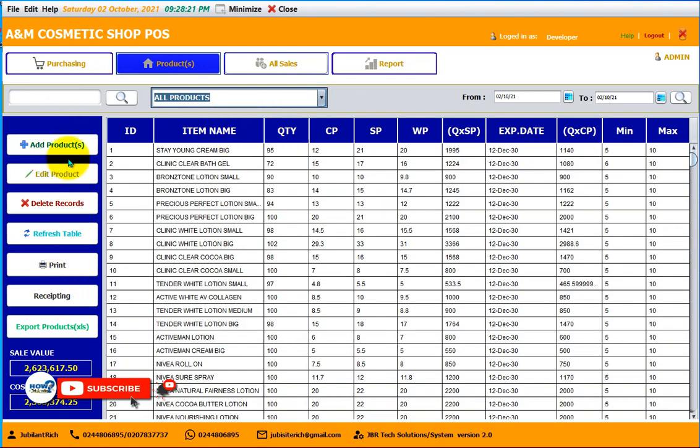Alright, so let's dive into these buttons. First of all, we have add product. We might want to add products to our database, like maybe we brought in new stock, new product to our shop. We need to input them into the system. So how do we do that? We also have edit product, delete product, refresh table, print, receipting, and export product in Excel format. Most importantly, these first three will be what we discuss today.